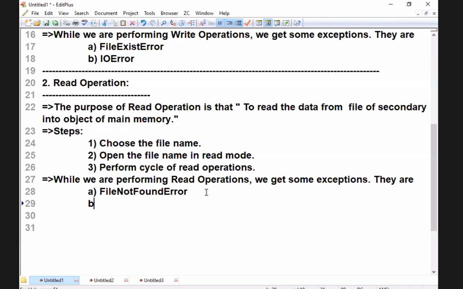Okay. The second one I am going to get: I am opening the file name and reading the data until end of file. Even after it reaches the end of the file, I am still trying to read the data. It is going to give you what? EOFError. Spell out.